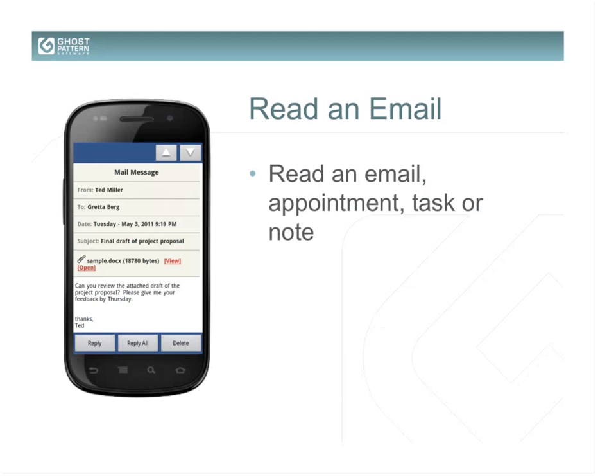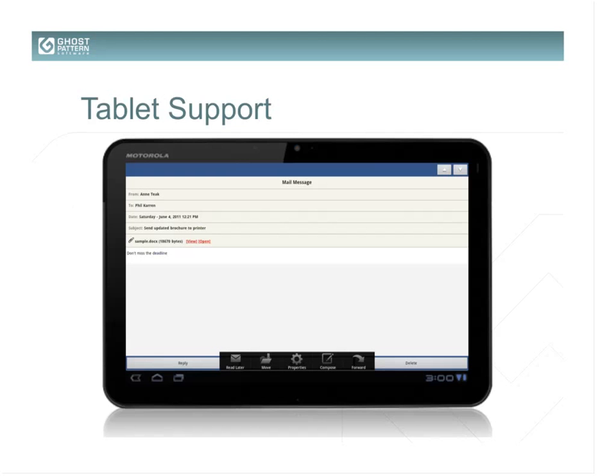Reading an email, just like the iPhone version, except we're getting more of an Android look and feel. Again, you're able to look at emails, appointments, tasks, posted appointments. They're all going to show up right. Tablet support. I have a nice Motorola Zoom that I've tested with. Works just fine.